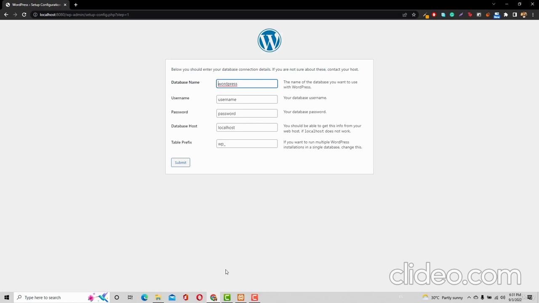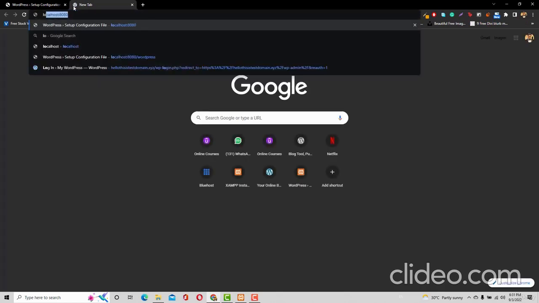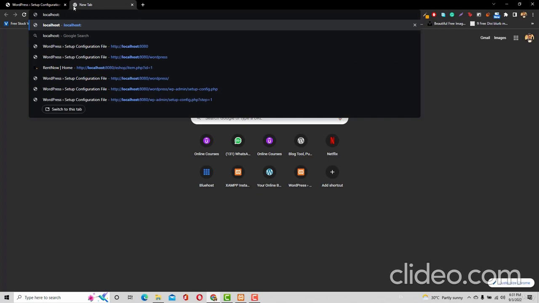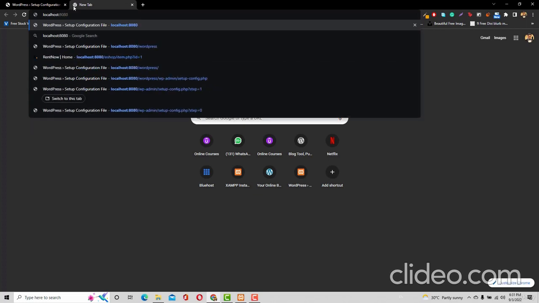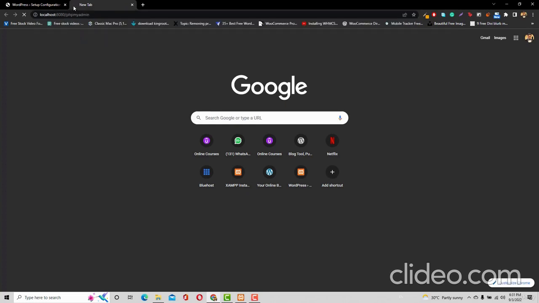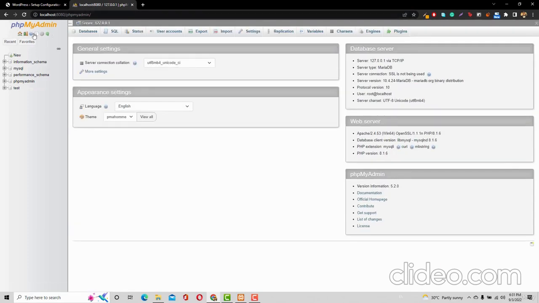So for that, make sure that in your XAMPP, you have your MySQL started. And if it is started, now you need to go to localhost. And if you changed your port, right here, :8080/phpmyadmin. And now you have to hit enter. And this is going to take you to the phpMyAdmin or the database page.